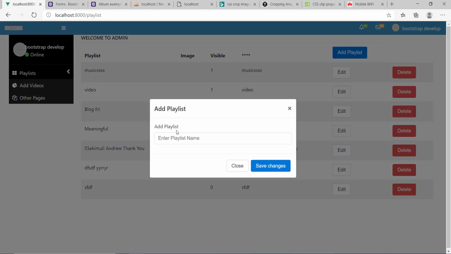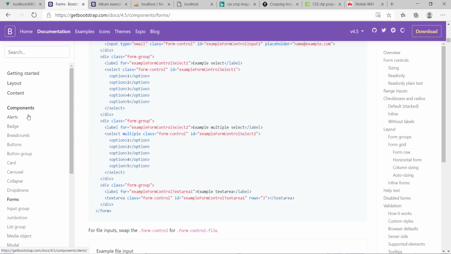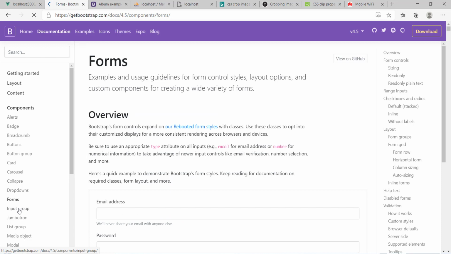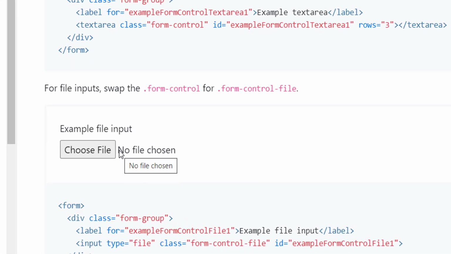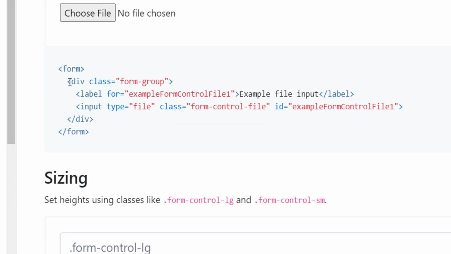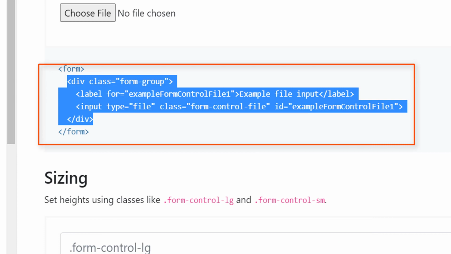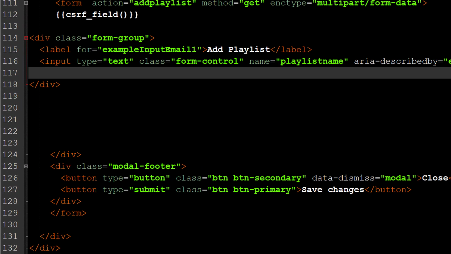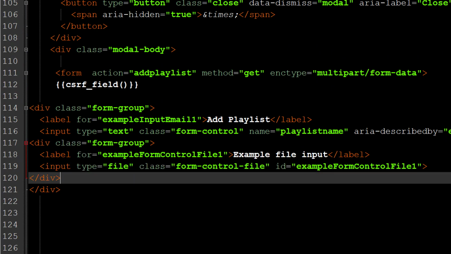All right, so when you go to our playlist, we are missing one section for the image file. So let's go and do that. We're going to go to Bootstrap, and then we look under Forms. Now there is Input Group. There you go, here it is. And all I need to do is select this form group, and then copy it and paste it in my model. All right, so where is the add playlist model? There it is. I paste.